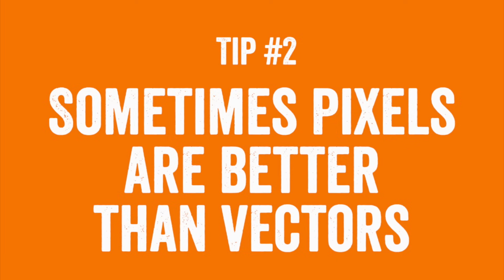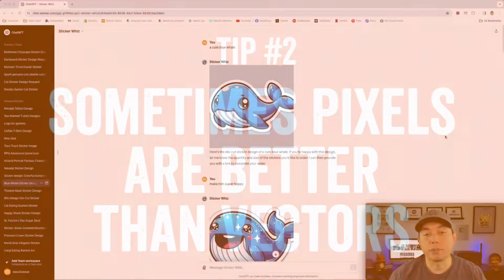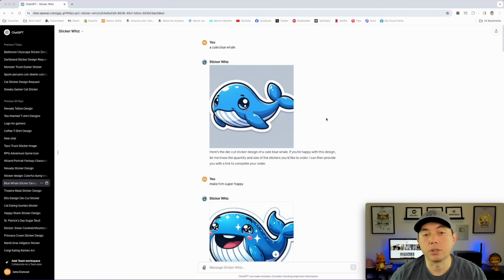So my tip number 2 is sometimes pixels are better than vectors. And let me show you when I would switch. So one of my videos that I showed is converting everything to vectors with Vectorizer AI. And I know that's not free anymore and you can use other vector spots. I have another video showing how you can vectorize stuff.